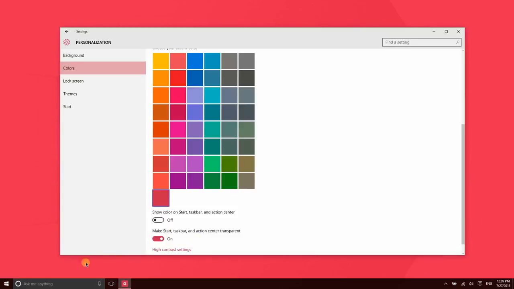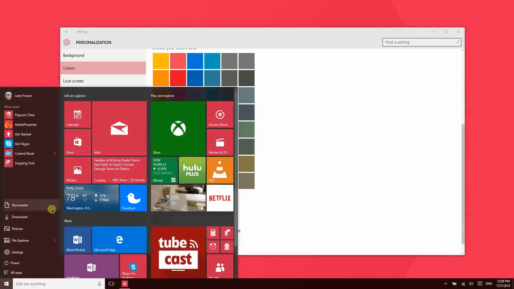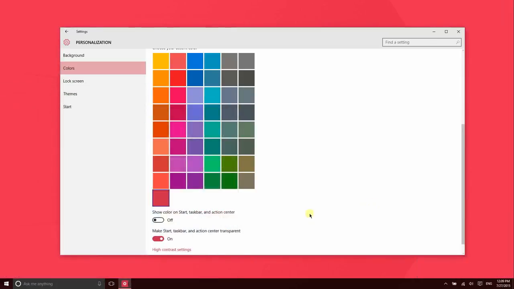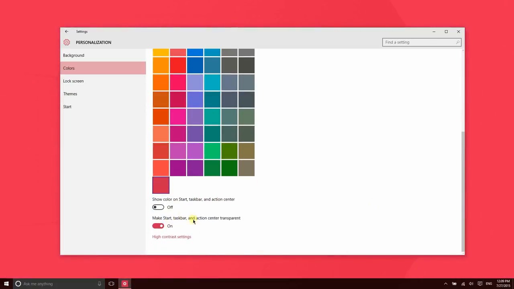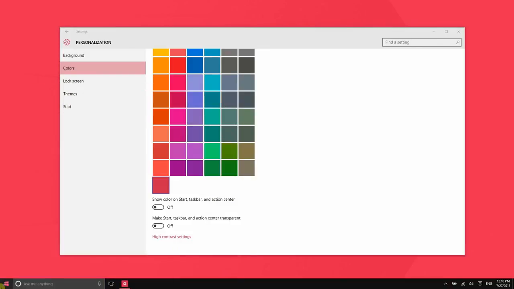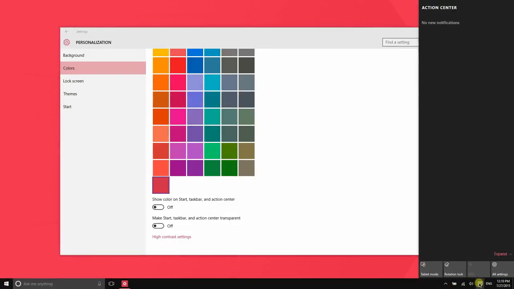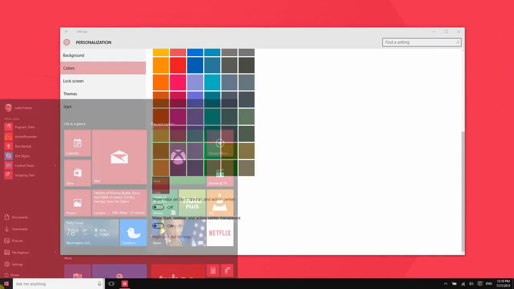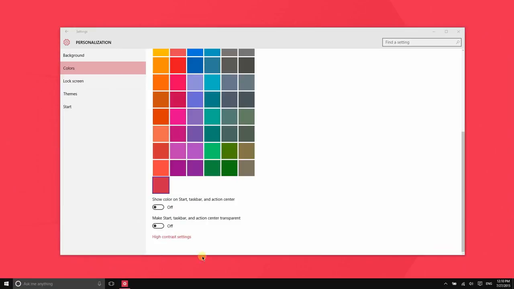And then also you'll see that you can kind of see through the start screen. You can kind of see through the action center a little bit as well with a nice blur effect. That's going to slow your PC down at least a little bit because those are some kind of advanced visual features. You can turn that off and your PC might run just a little bit faster, at least when you're opening these menus and things like that. And some people might just prefer the way that that looks, so that's a nice option to have there.